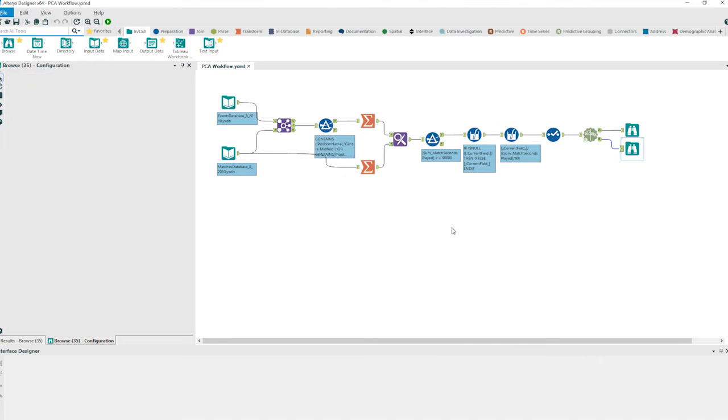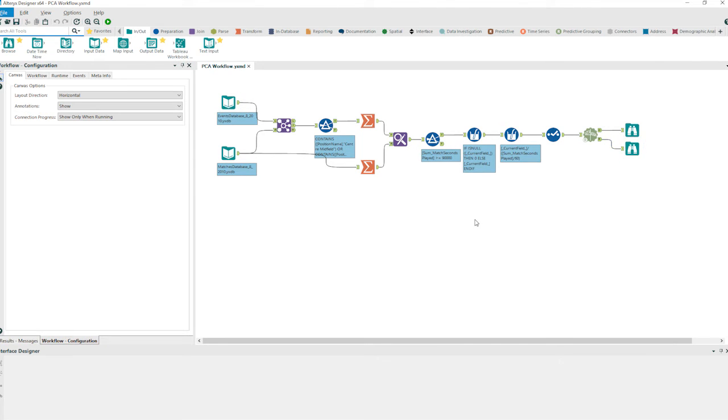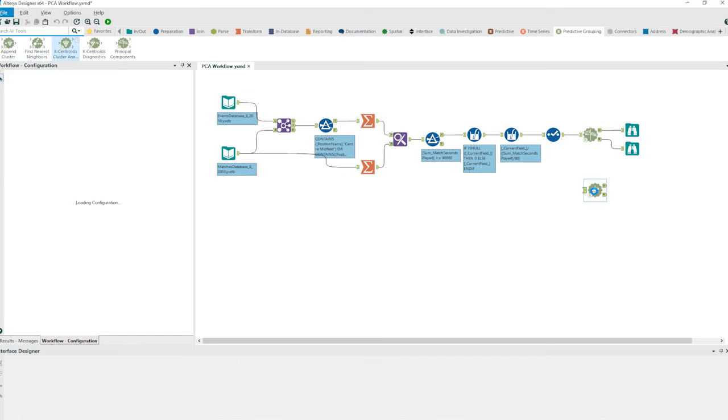So now let's cluster our players into groups. So rather than having a position on the graph, we will have a selection of clusters, with each cluster representing players with similar levels of performance in our chosen metrics. Now we go to our predictive grouping section and drag and drop our k-centroids cluster analysis tool onto our workflow.